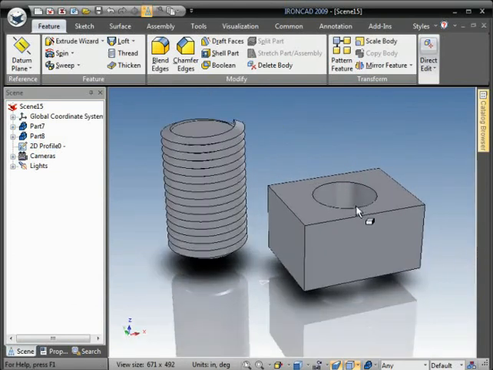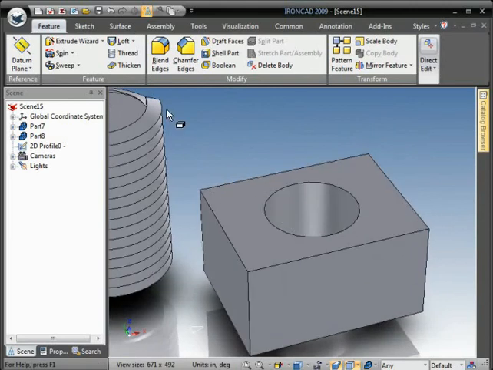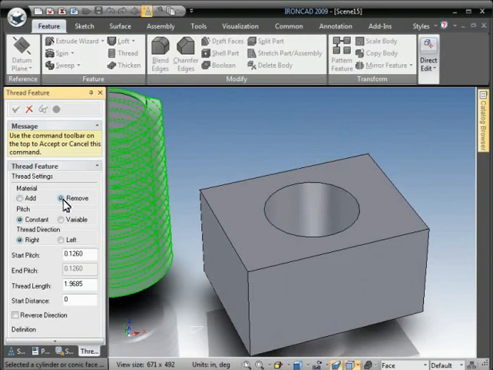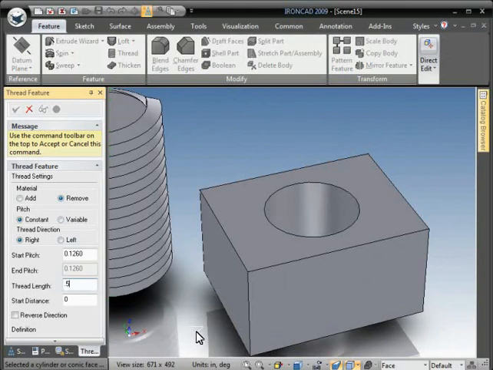The same options can be used in a hole. You can go ahead and again choose the thread feature. Use the same settings even if you'd like. Maybe limit the depth of the thread, and select the profile, and just hit OK. And it'll create internal threads.